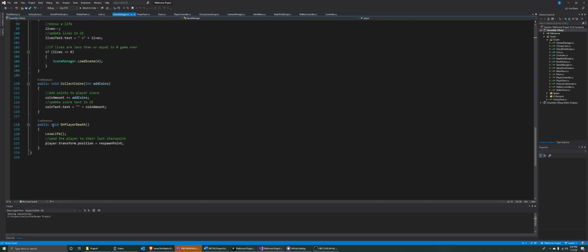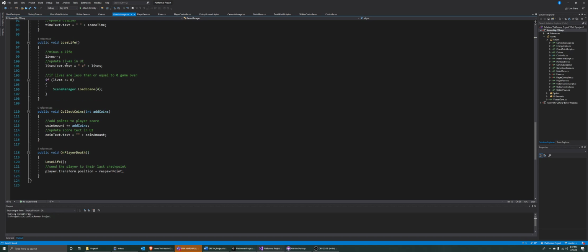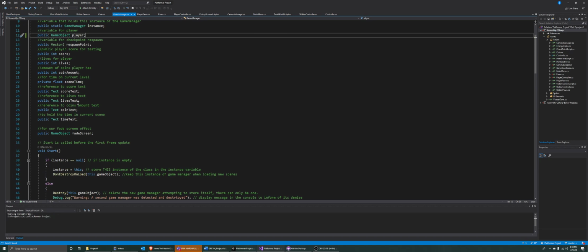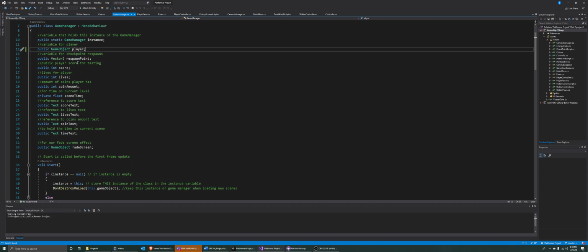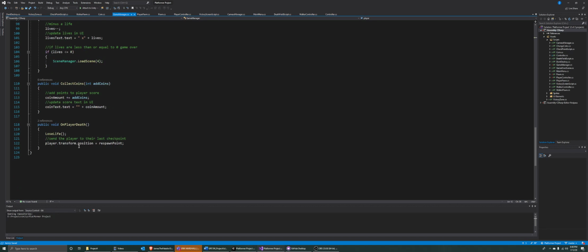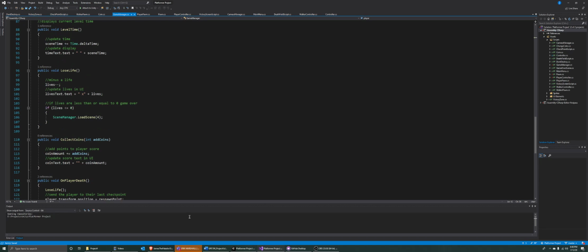On player death, you'll lose a life, and then you'll go to your respawn point, which is a variable I have up here. It's a Vector2 that just gets set in the checkpoint script, and then your position gets set to it here. And then obviously when you die, it loads the other screen.